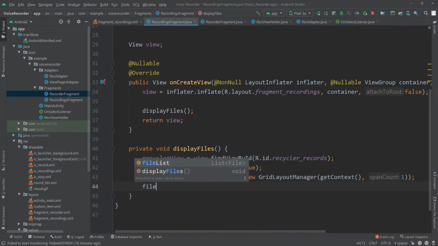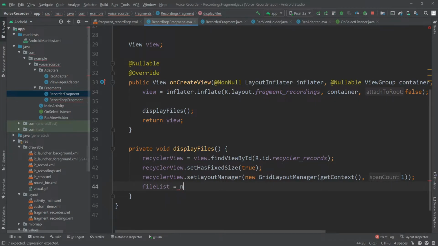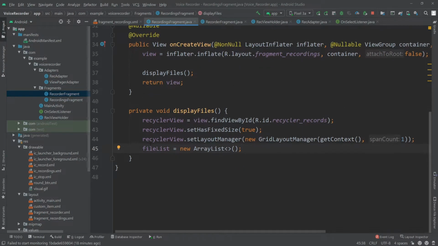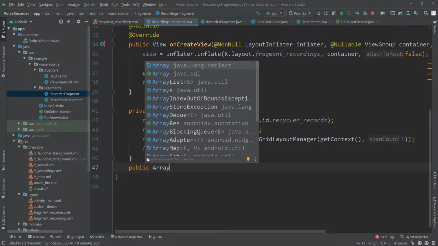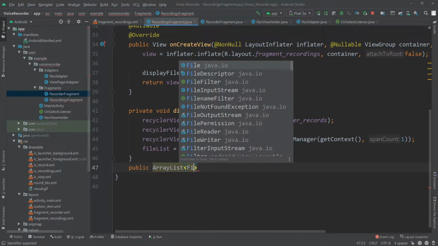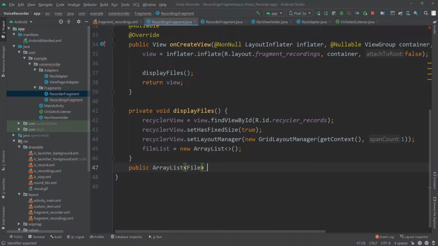Then I'll initialize our file list. So fileList = new ArrayList, and then we need to find all the recording files from our particular folder. So let's create another method here. I'll create public ArrayList of File. I'll call this findFile, and for the parameter I'll pass a File.